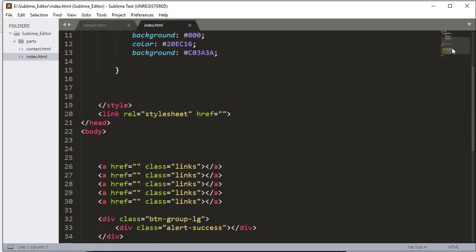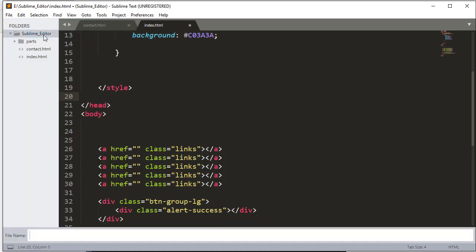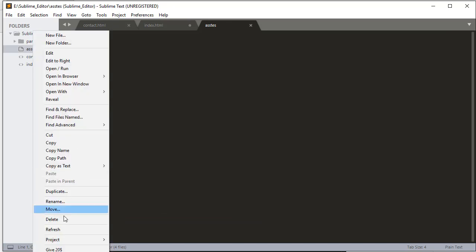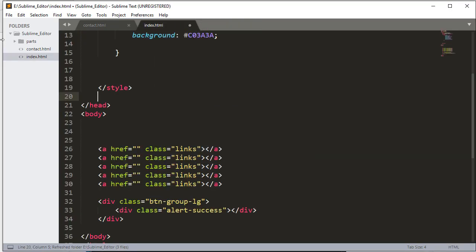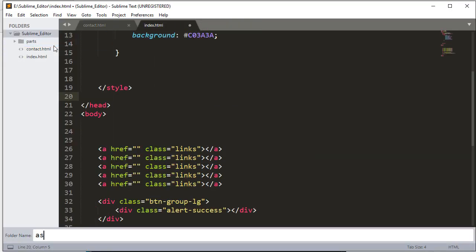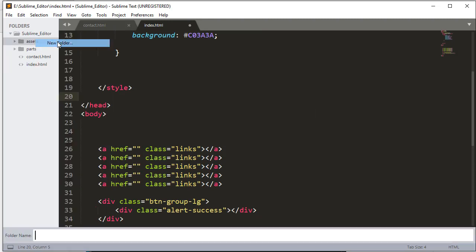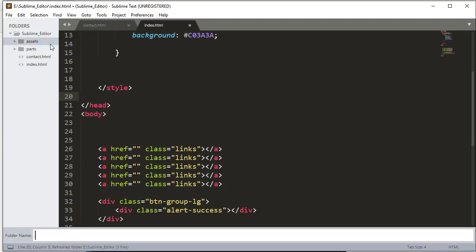So basically, let's remove this link, and first of all create one more folder. Let's say it's an assets folder. Sorry, this is a file, delete. Not a file, a folder. Folder assets. Now inside the assets, create another folder CSS and one more, JS.